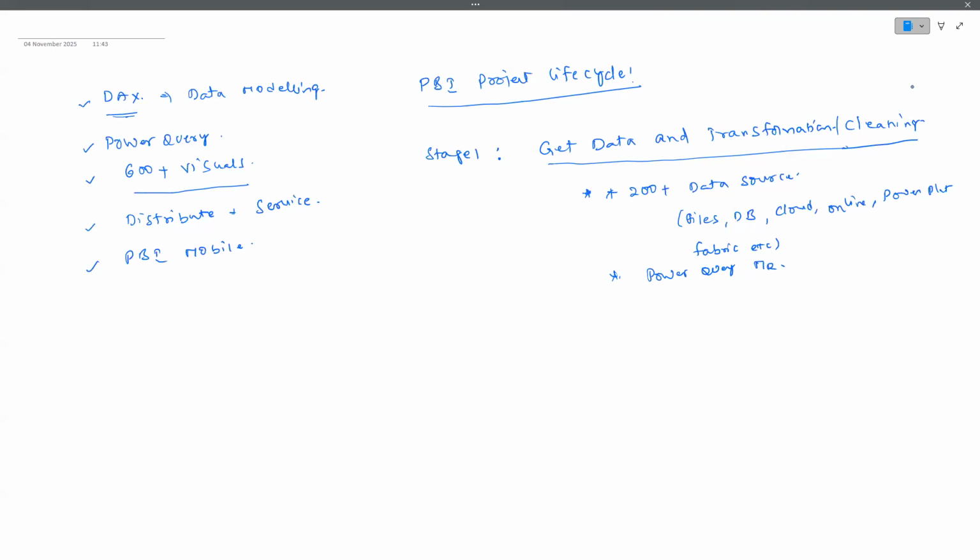Once the data transformation is done, we don't go immediately for reporting. Immediately we don't start with the reporting, because first of all we have to do some data modeling. Right now you cannot understand data modeling, actually I told you. So what is stage 2?